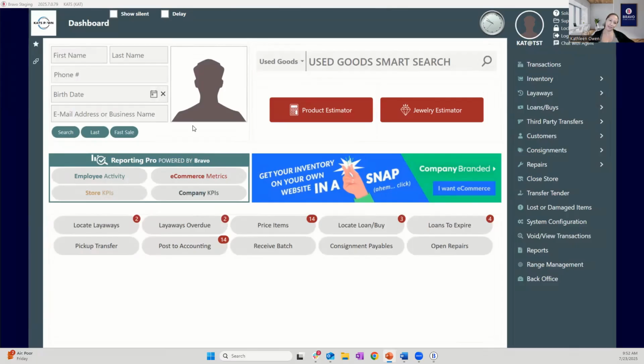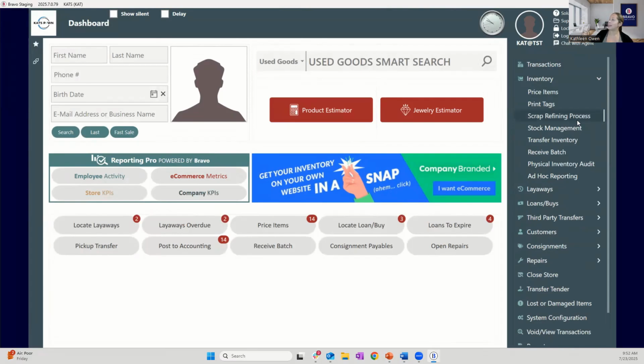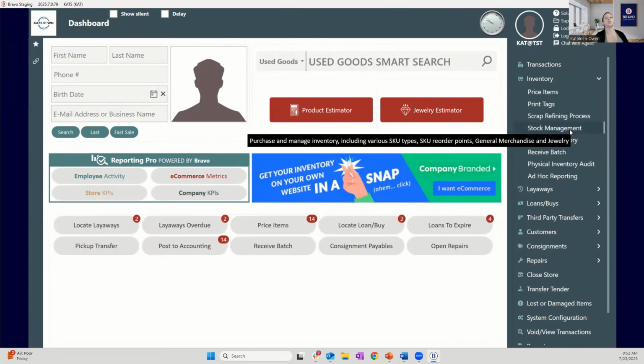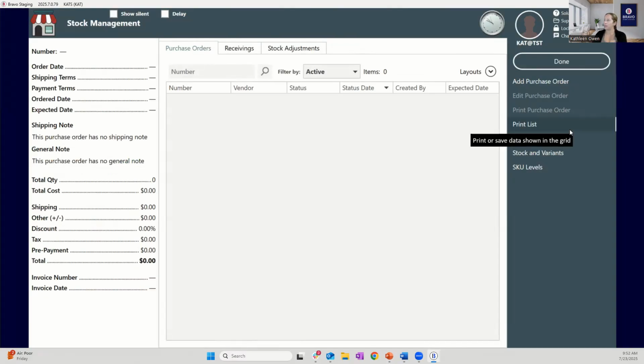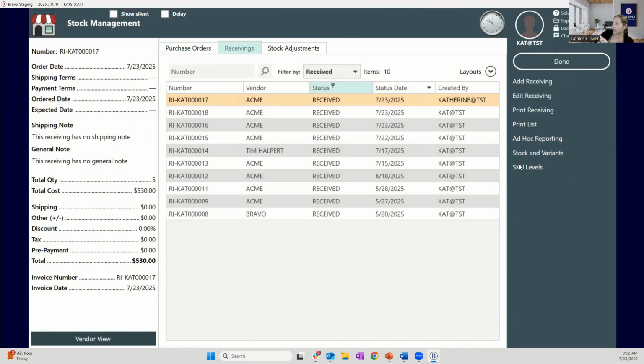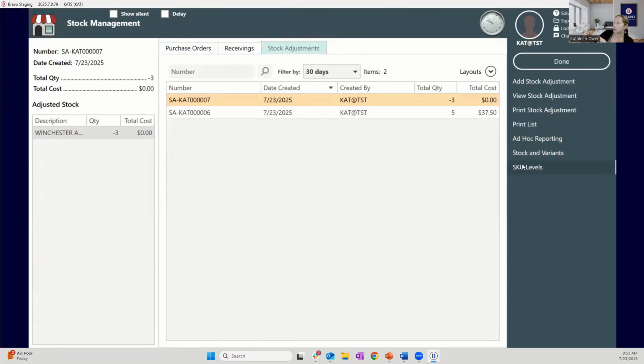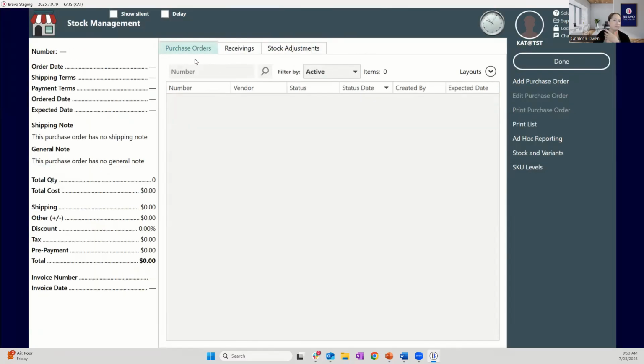Since we are back on the dashboard, we are going to navigate to our inventory screen, and any and everything related to adding inventory into your store from a vendor is going to be stock management because we are managing our stock. So we're going to pop in here. Now, the SKU levels can be found on every single one of these tabs, so that makes it super easy when you need to set those level points.